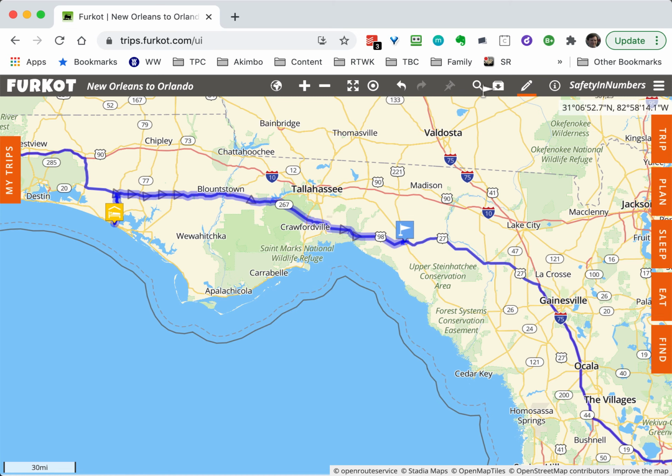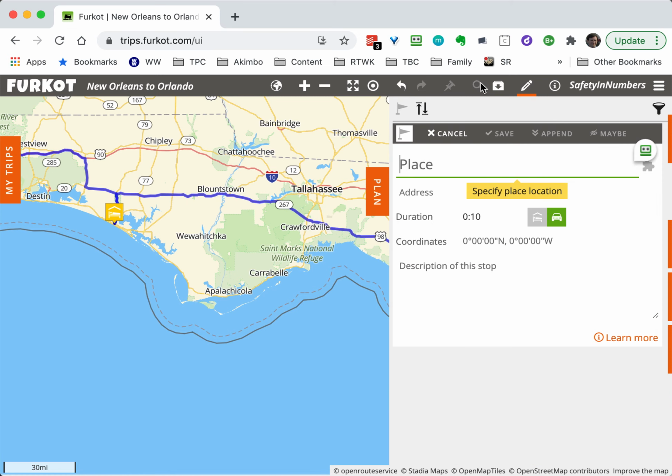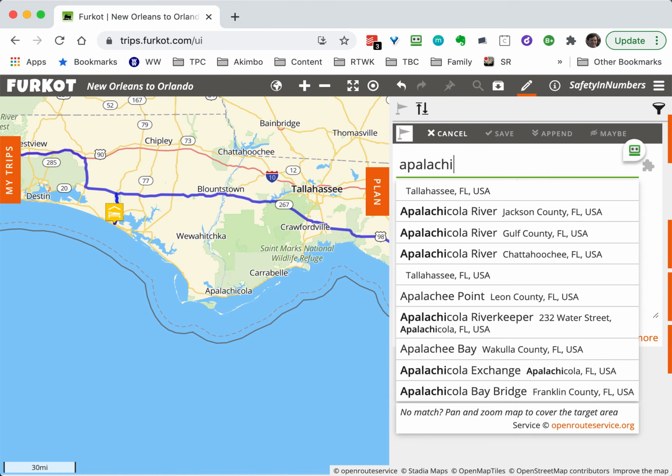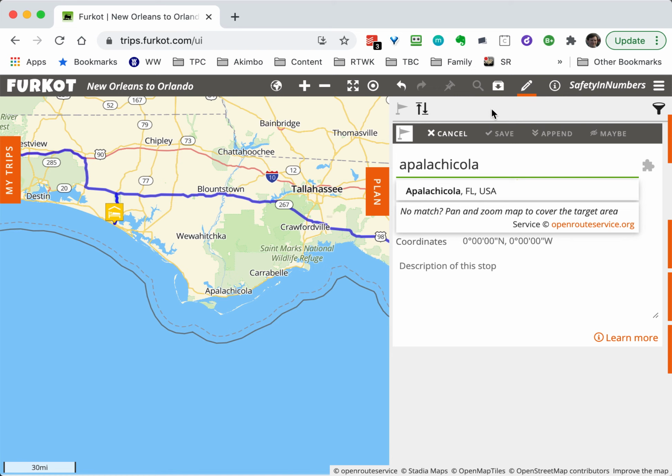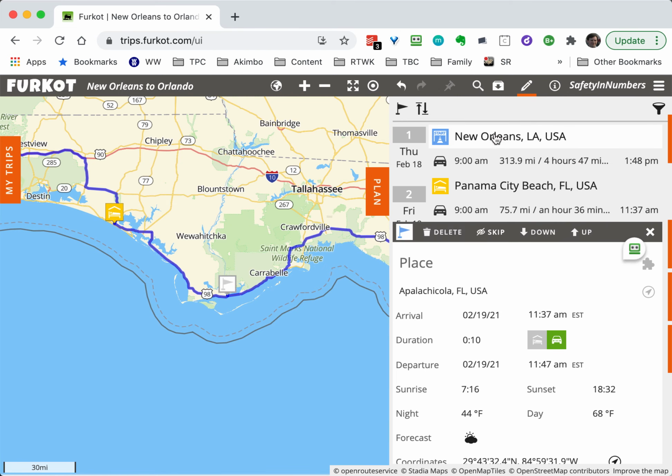It seems to keep not saving here for me, so I'm just going to do this the old-fashioned way and type it in. Apalachicola, Florida, we'll save it. And now here it is within my trip plan.